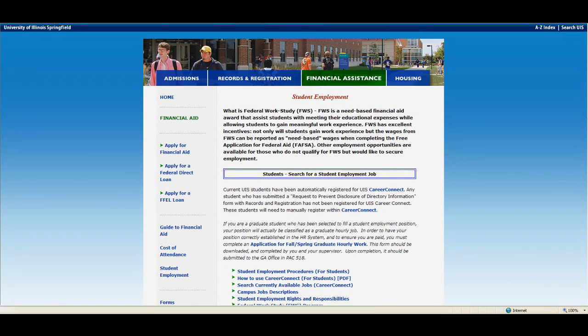If you have any questions about the student employment process, start with this website. It contains a lot of helpful information. And if you still need further help, this website also contains information on who you can contact via email or phone, or which office to visit with your questions.